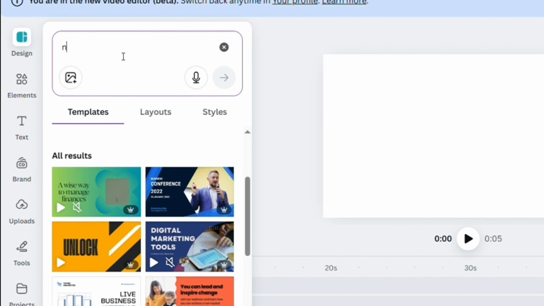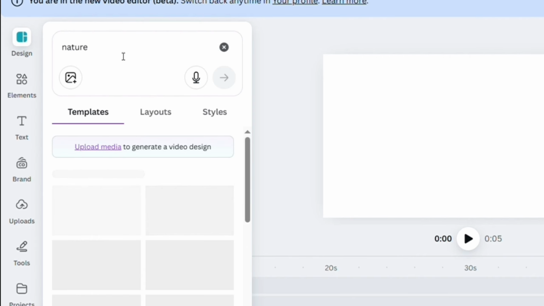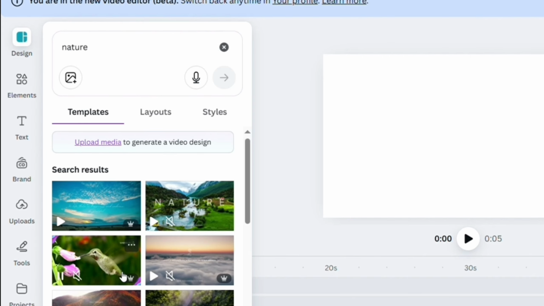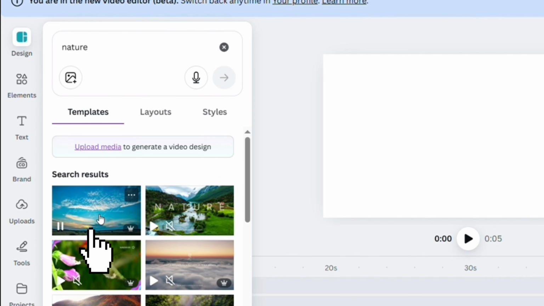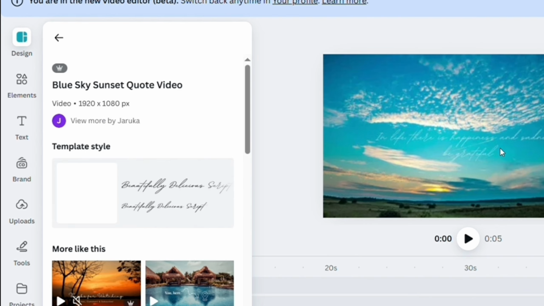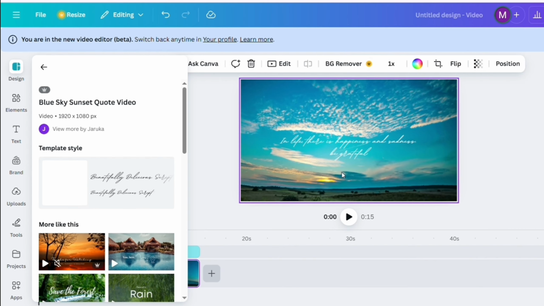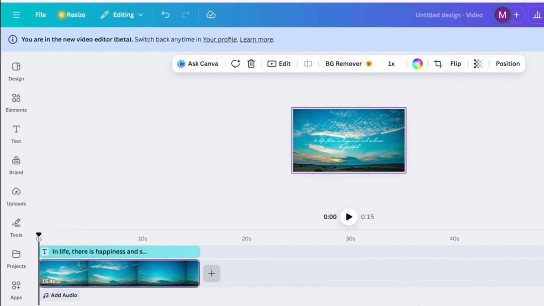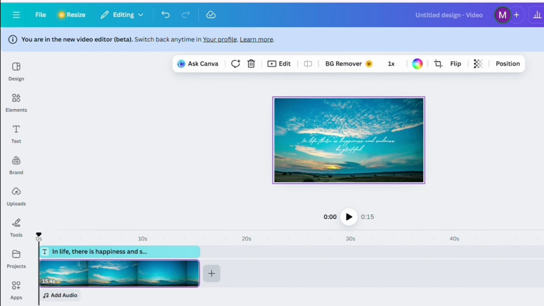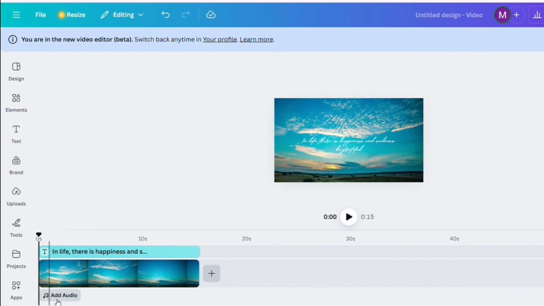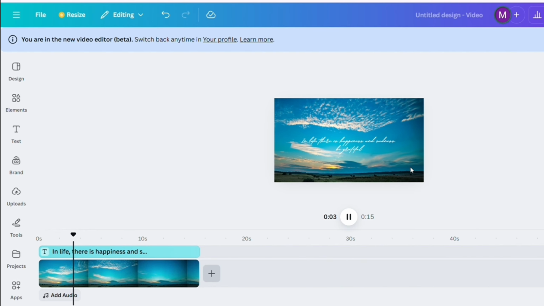For example, I'm going to write here nature. So I have multiple options available. I'm going to click on this video. For example, I have this video. Now you can see there is the option add audio, add music. I will click on this, and if I'm going to add voiceover, I also have an upload option.